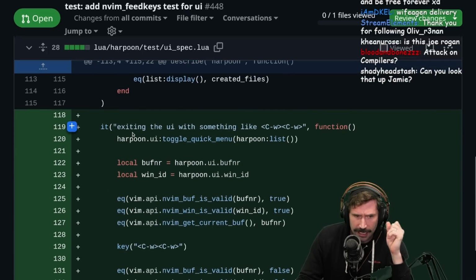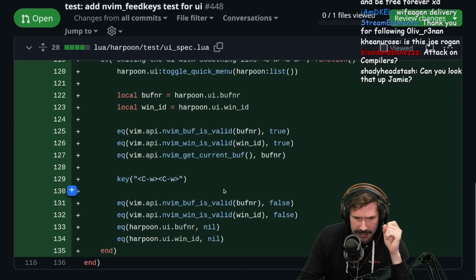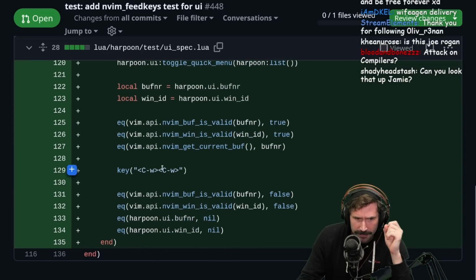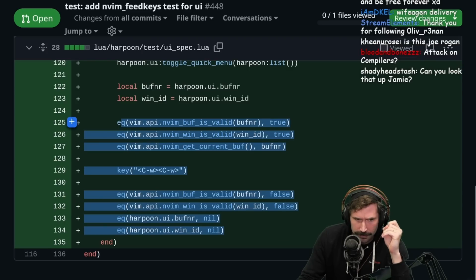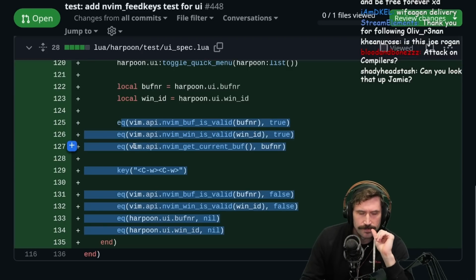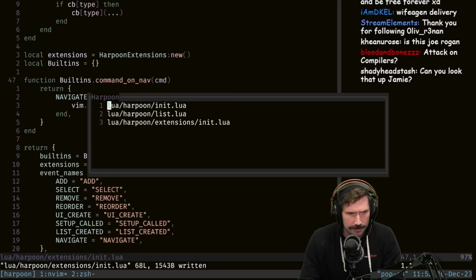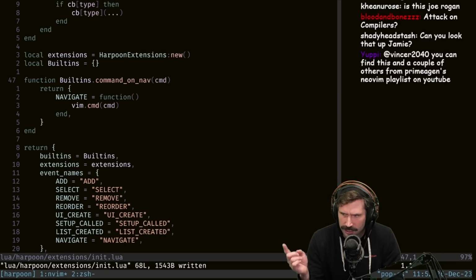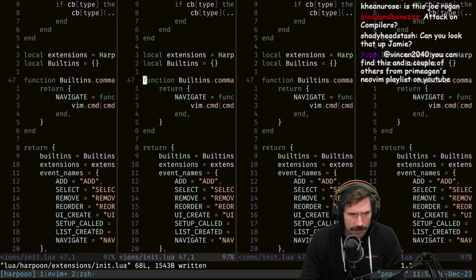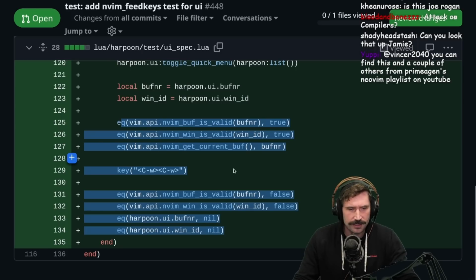Yeah. Exiting the UI with something like Control W. Interesting. Toggle quick menu list. Buffer. Yes. Is valid. Yeah. Key: Control W. Vim is valid: false. What does Control W do again? Oh, does it just go back and forth? Oh, it just navigates to the next window. Nice.